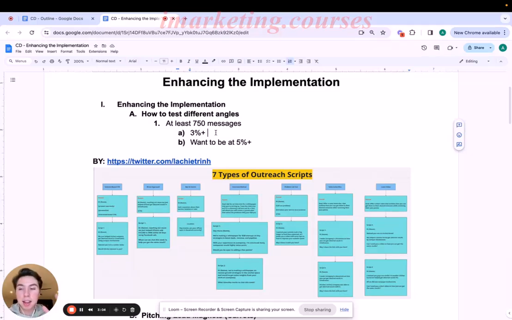If you're at 2.5% and you're getting replies, but you don't know if it's working too well, then just let it run till 750. Once you're at 750, you want to be at 3% plus. If you're at 3% plus, let it run a little bit longer. That is doable, but there's still fixing, tweaking, and optimization to be done. Ideally, you want to be at 5% plus reply rates. If you're at 5% plus, those are going to be the winners.